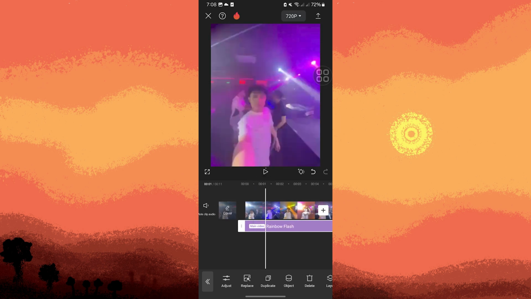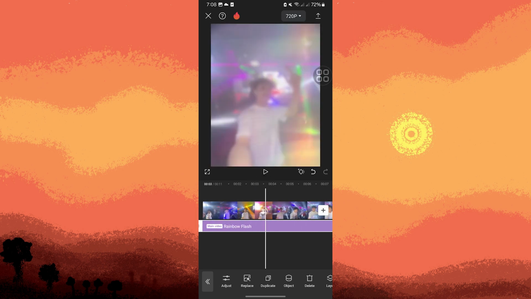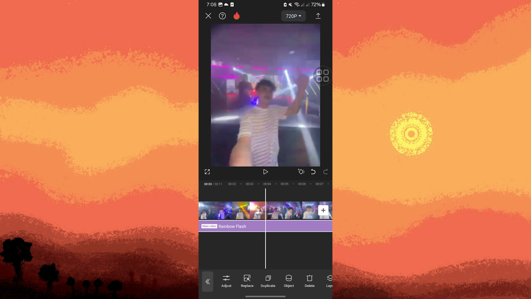Tap the play button to preview the video with the rainbow effect applied. Once you are satisfied with the effect, tap on the export button at the top right corner.